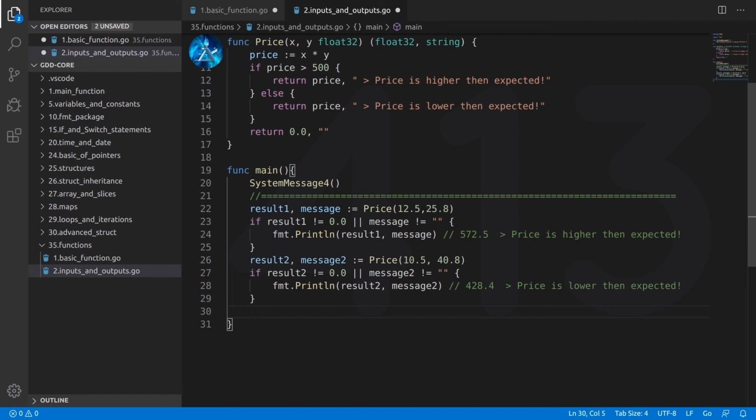And now we understood how we can get multiple values from our function, where we have multiple values for input and multiple values for our output for specific function. In the next video, we will see another example of this implementation, and we will see how we can connect specific function with specific structure.